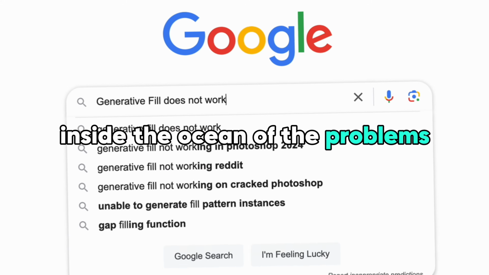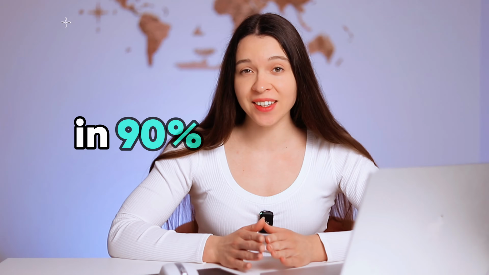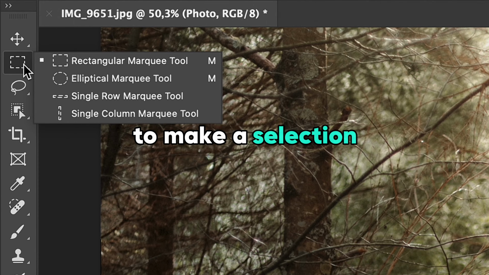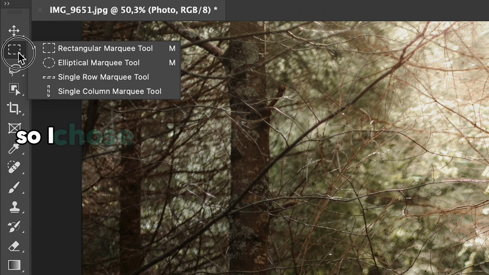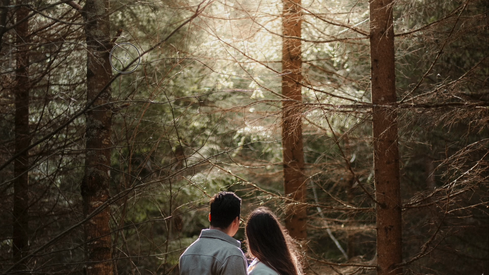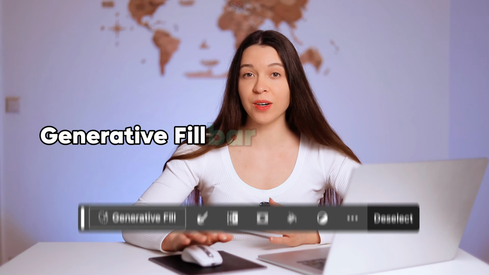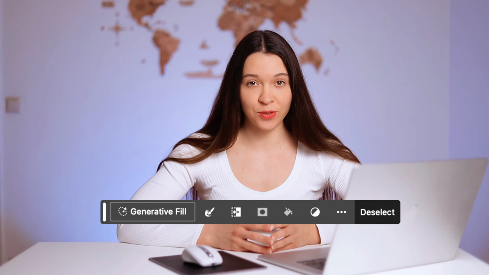So let's dive right into the ocean of problems with Generative Fill that you might have. The golden rule that fixes the situation 90% of the time is selecting an area on the photo. To make a selection, you can choose any tool in the Photoshop toolbar that provides this feature. So I chose the rectangular marquee tool and just selected an area on the photo, and most of the time the Generative Fill Bar will be activated to make any kind of photo manipulations.